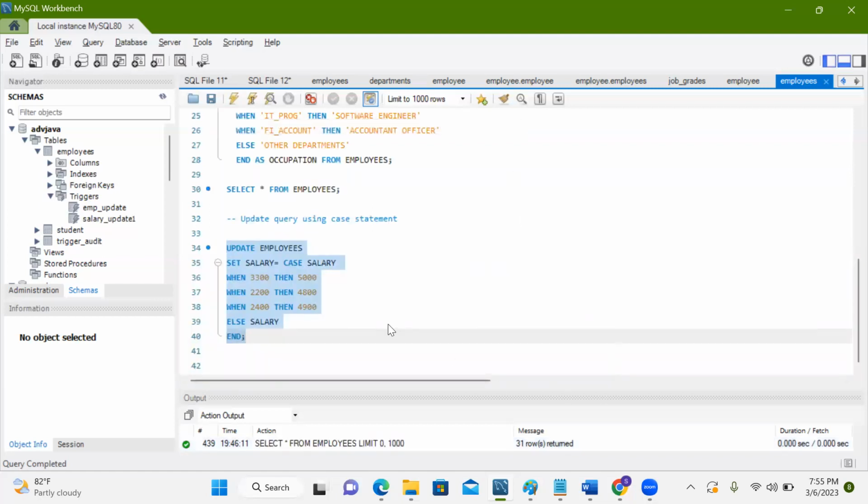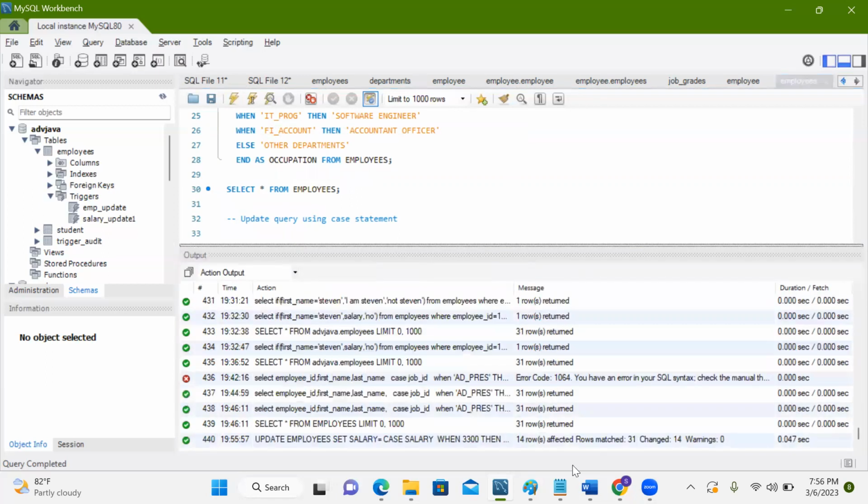So 31 rows. What is this? I will drag this, wait. So 14 rows affected. That means the query which we have written, based on that 14 rows are affected, and rows matched 31, changed 14.